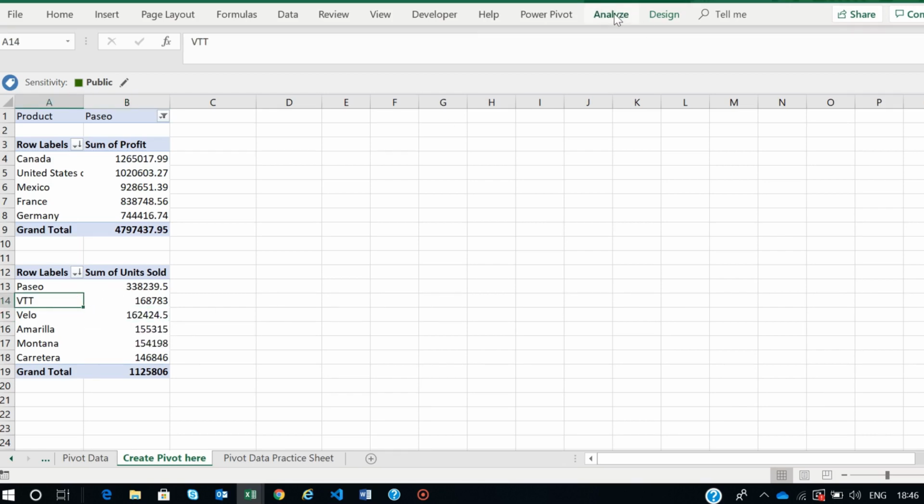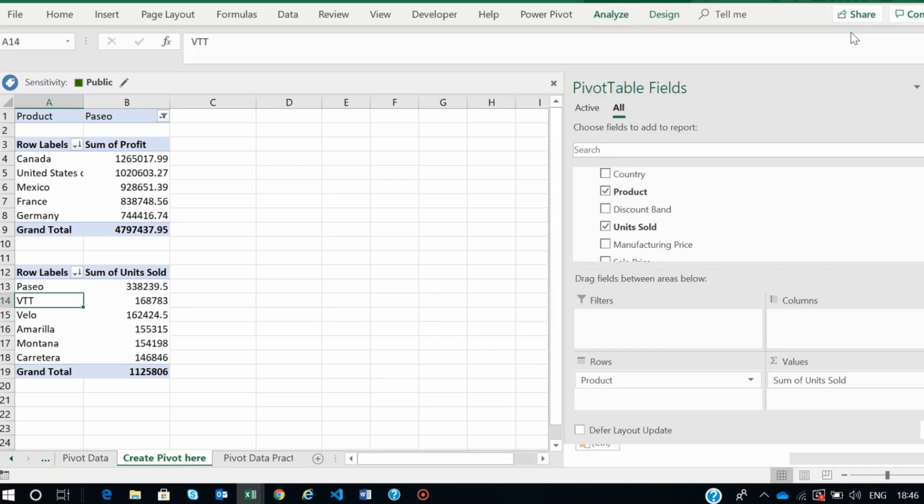Just go to the analyze tab and field list. Now the question is asking me to find out how many units of Montana have been sold by Germany. So I have to filter it country wise. I will just put the country tab in the filter and apply the filters here.